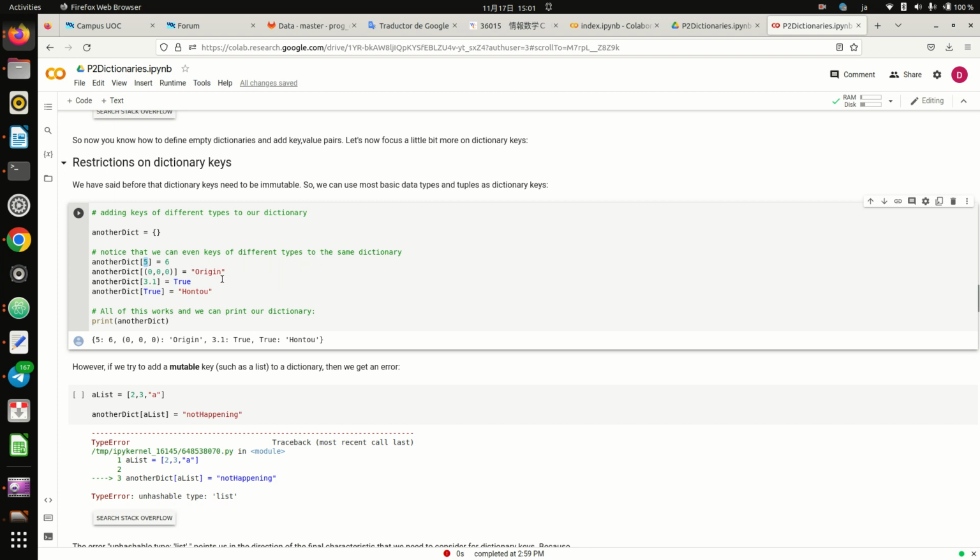I can use integers. I can use a tuple as long as it doesn't have mutable parts. That's okay. Tuples are immutable, and tuples that have no mutable parts are hashable too. Floats, and I can even use booleans for the keys of my dictionaries.